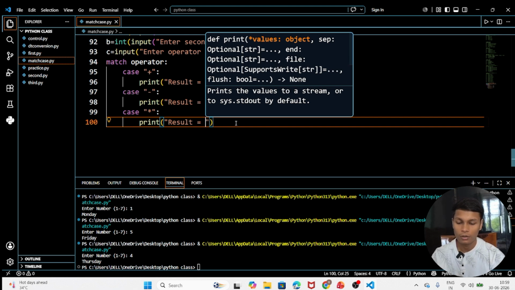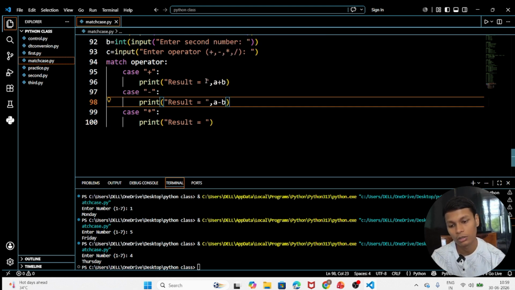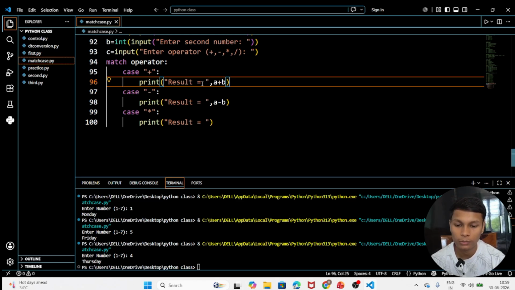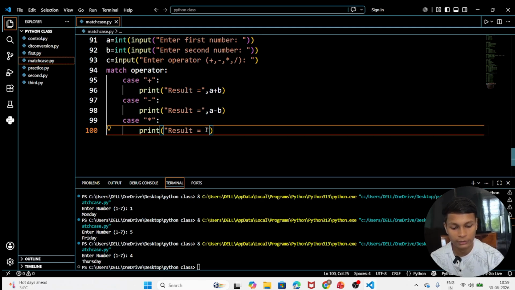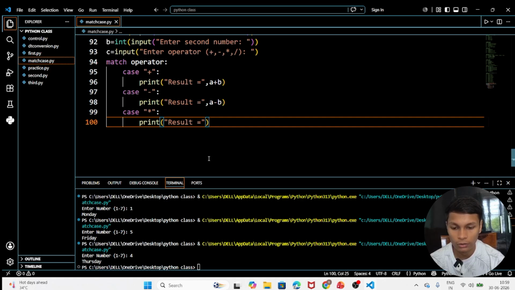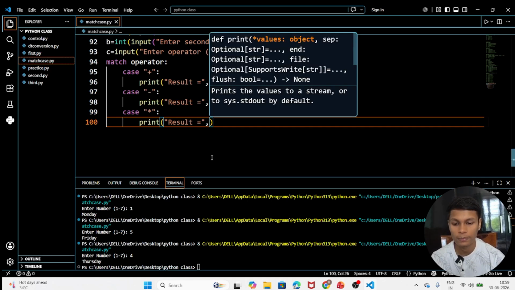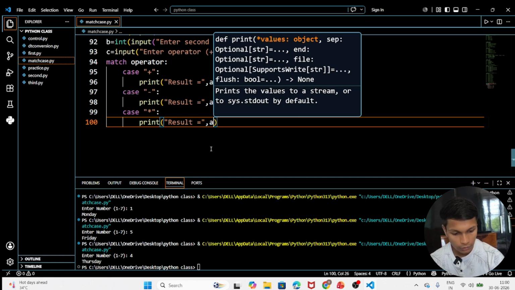Sorry, we did not get an error, we did a wrong thing, because after equal to we should not give any space, because this comma automatically gives a space. That's why we are not giving space after equal to. If I give a space after equal to, then it will give two spaces after the equal to. So we are simply going to write here result equal to and a multiplied by b.